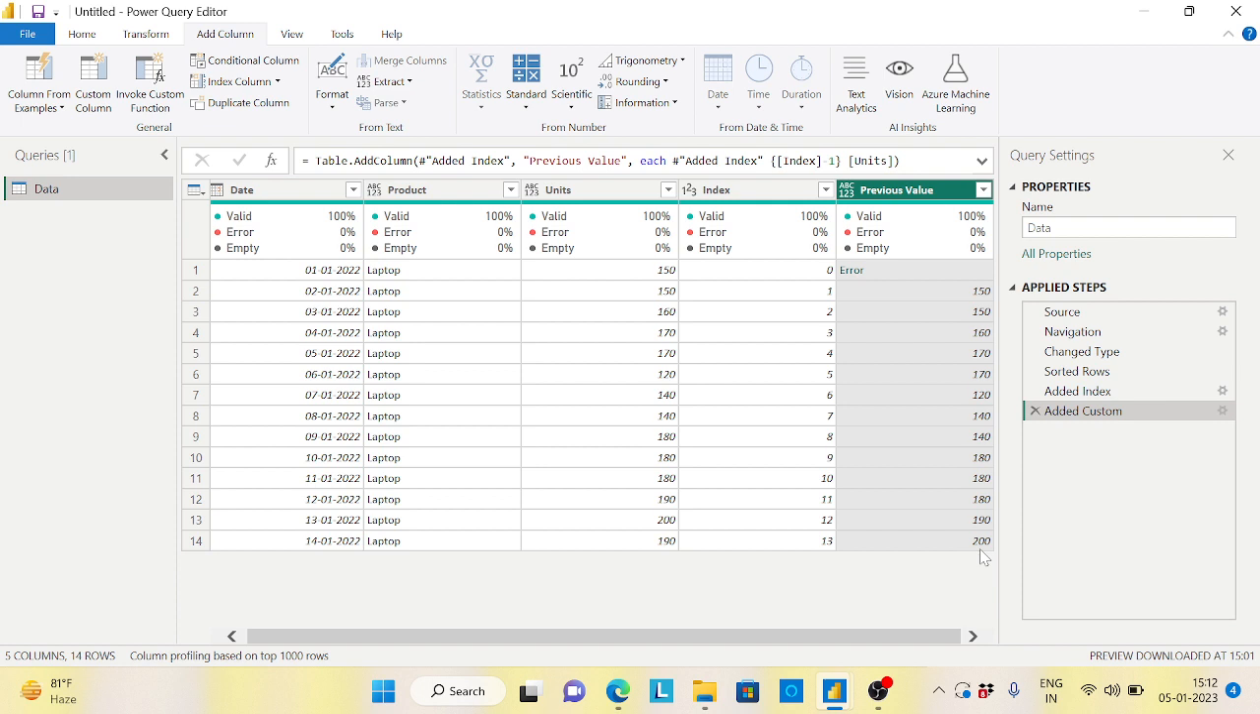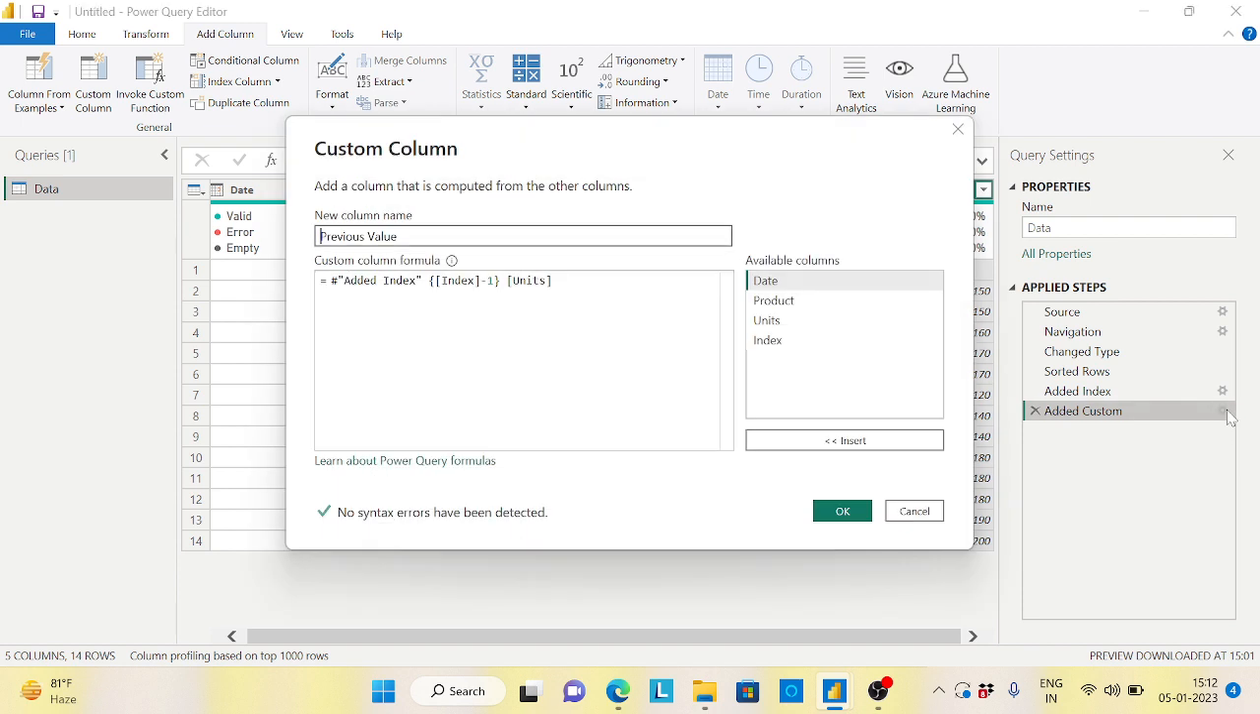All right, but there is a problem. The problem is that on the first row, since there is no previous row, it is giving me an error. So how to rectify this? I will tell you a very interesting thing in Power Query. Be attentive to this: how to write an if else statement in Power BI. If this is true, give this, else give something else. So let me again edit the custom column. There is no if else here.